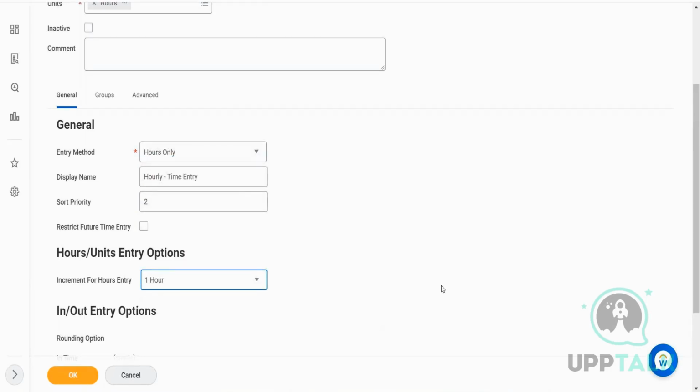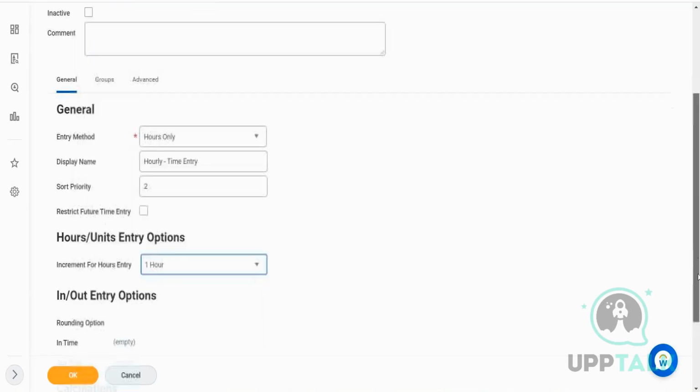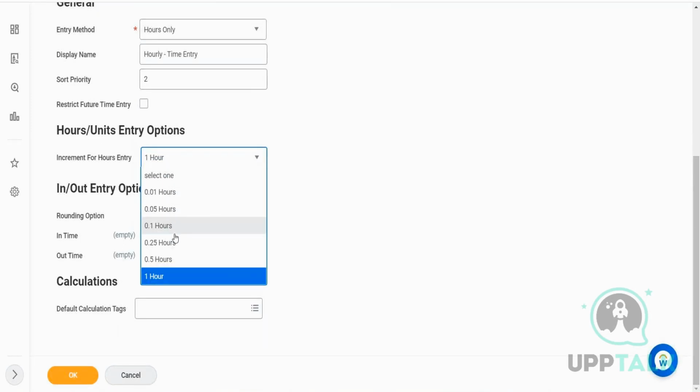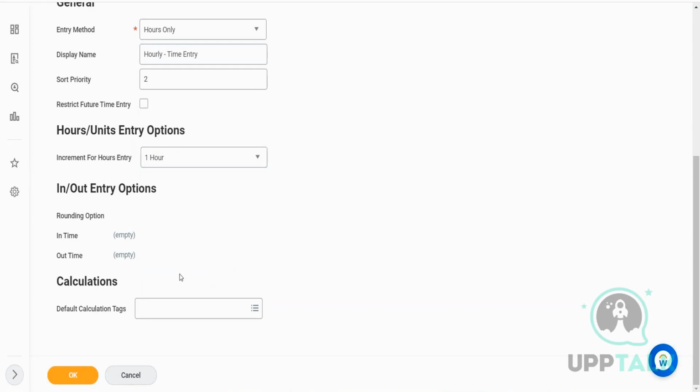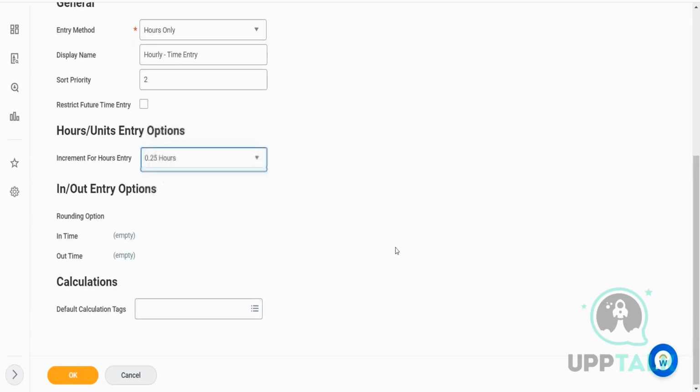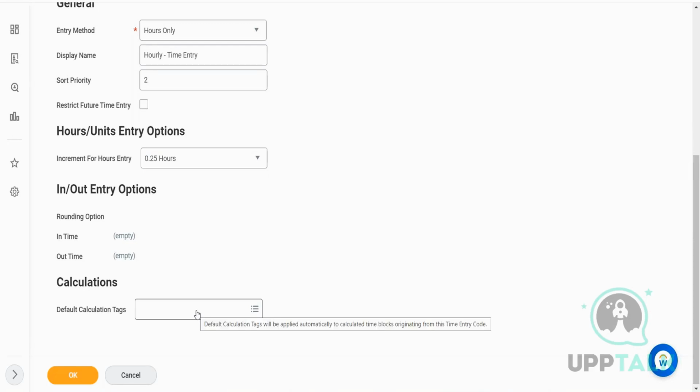What is the increment for hours entry? Like if you want to add 0.5, 0.1, like 2.1, 2.2, that is the increment. Or 2.25, like 4.25 hours, you have to display decimals that you can choose here. Generally, we keep it 0.25. Why? Like 4.25 hours, 4.5 hours. That is the reason.